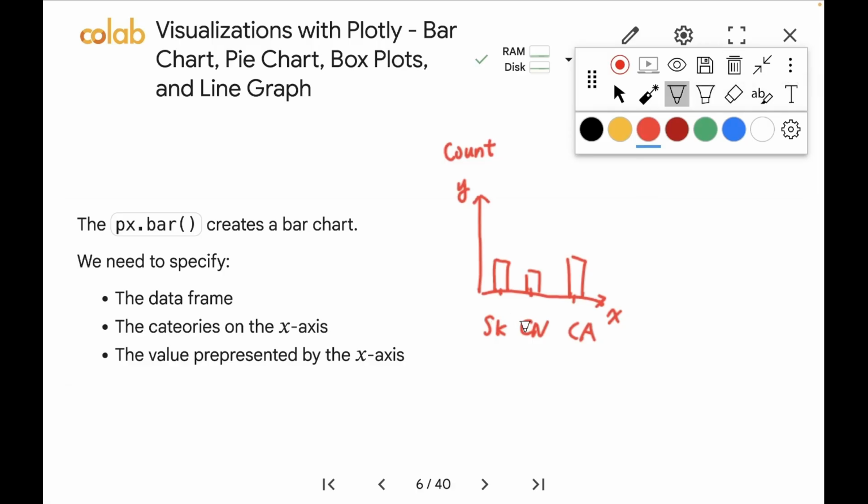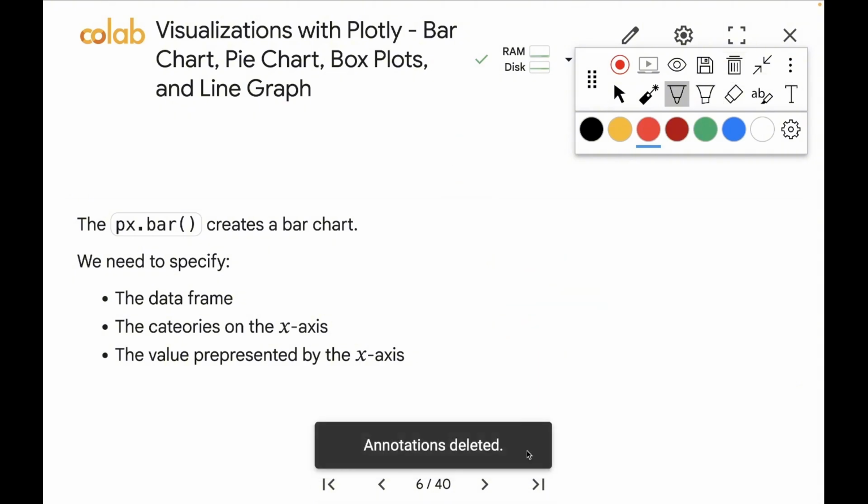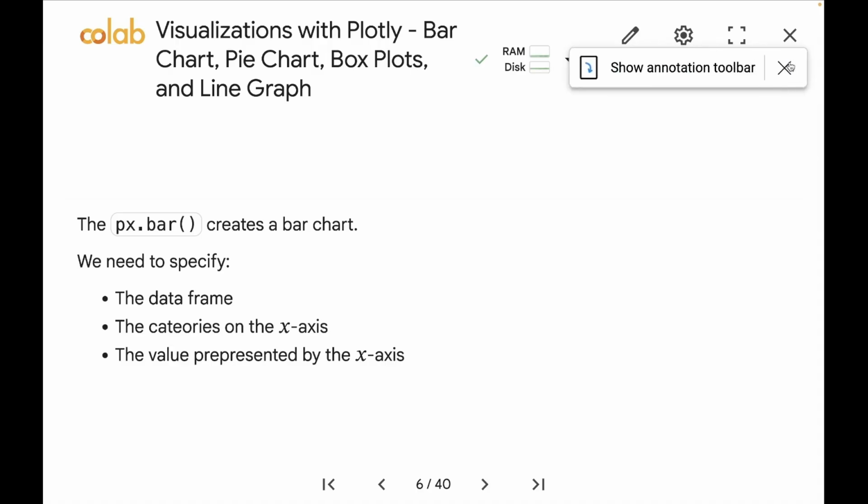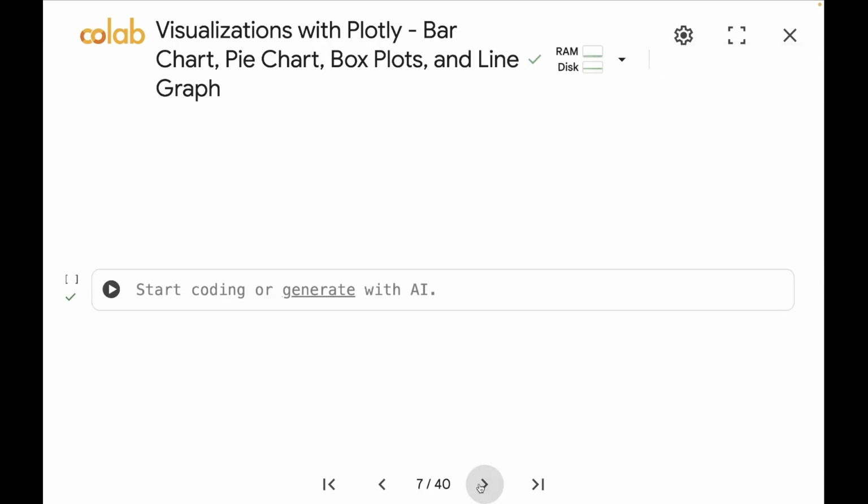So as we can see, the key idea is that X will be representing the different countries, in general different categories, but here different countries. Y is the count of gold medals, which is in the gold medal column of the data frame. Okay, and with this in mind, we're going to write down the code, right?